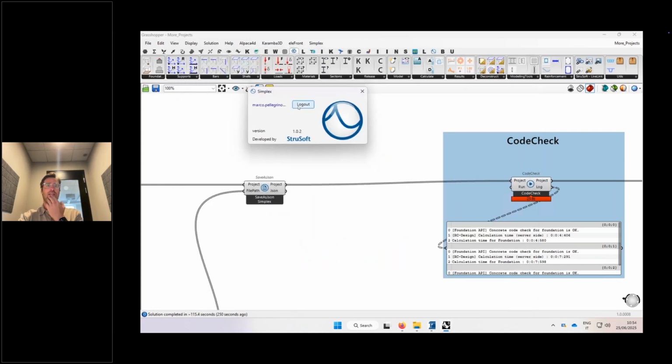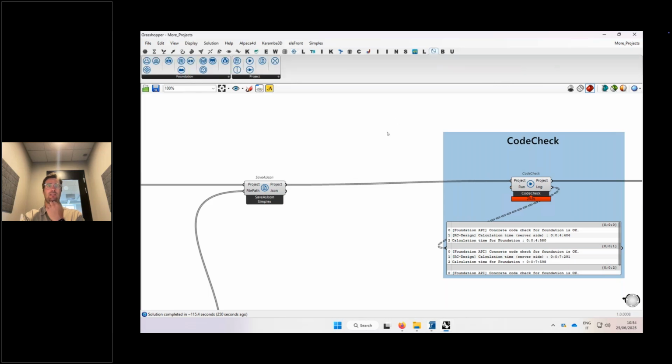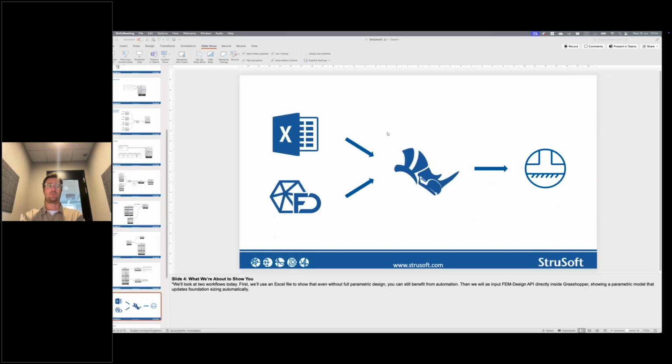This one will update, and that's it. So it's pretty simple to log in. But let me show you what is going to happen next in the Simplex project.